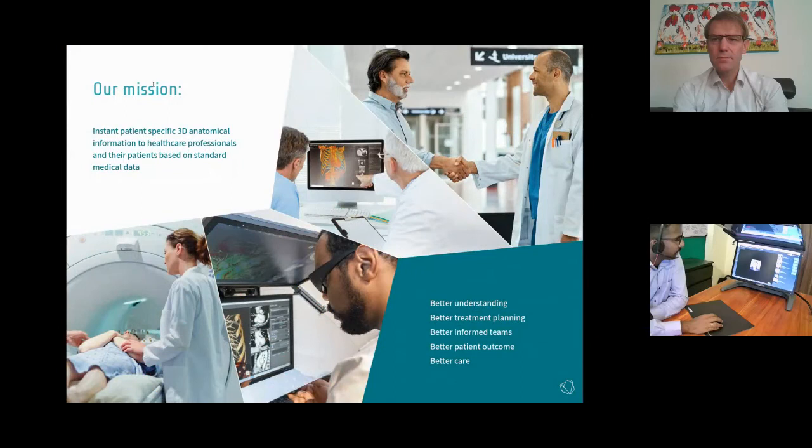Our mission, I mean, every company has a mission, but we truly feel that we have a value to help doctors and patients for a better understanding, better treatment planning, better informed teams, and in the end, better treatments, better patient outcomes, and better care. That's what it's all about. I mean, that's what everybody working in the medical field intends to do.